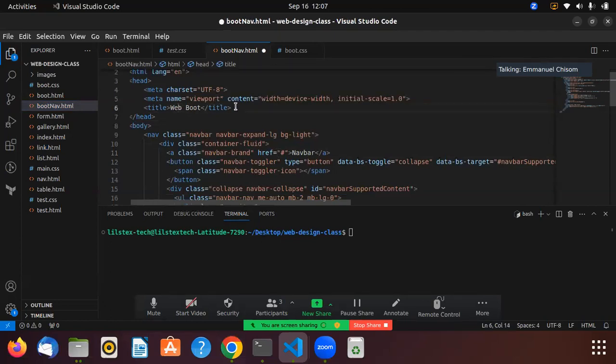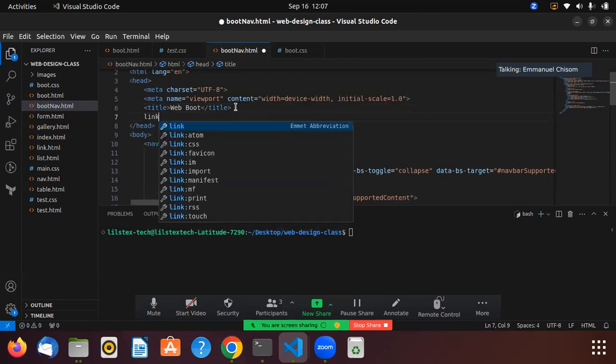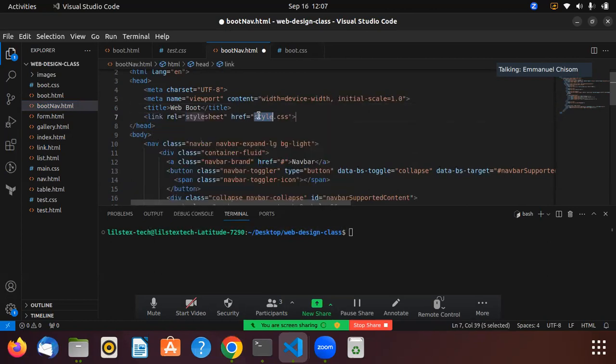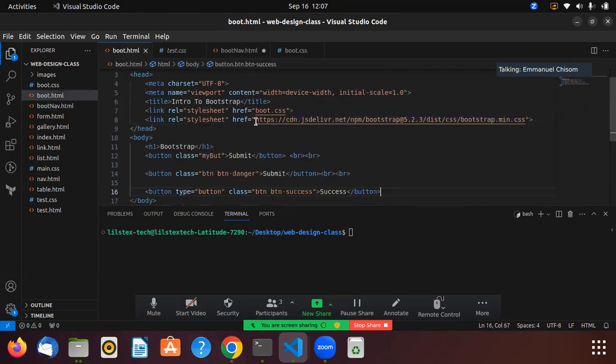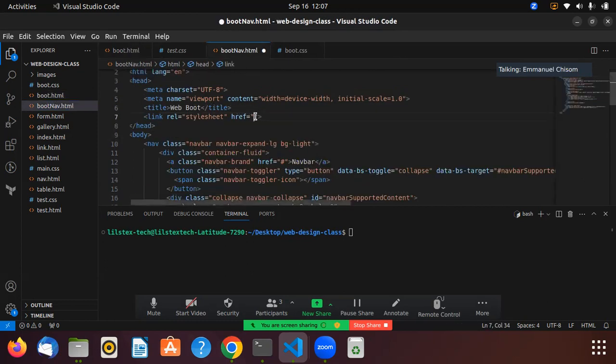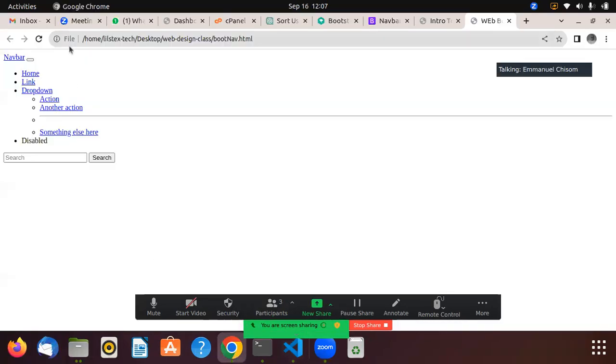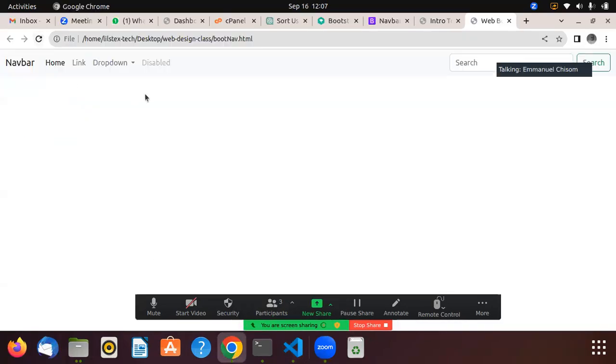So what do we do? We need to link the CSS, and this CSS should be coming from Bootstrap. Since we have not downloaded it, we can just go and copy the CDN link. So I'll simply copy it from here, come here and paste it, and refresh. See my navbar. If I'm actually building a website, I've started.